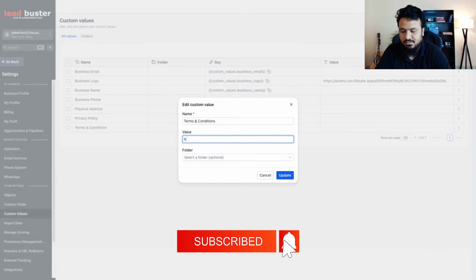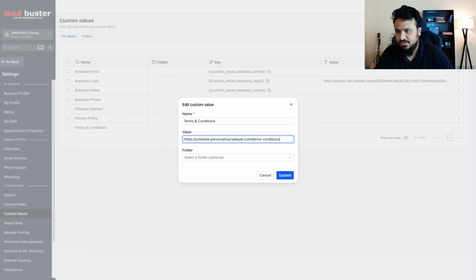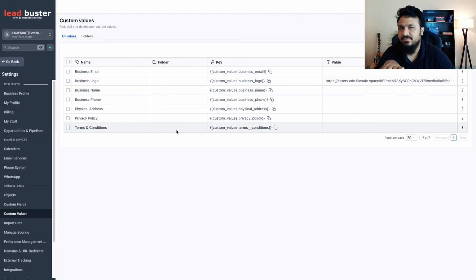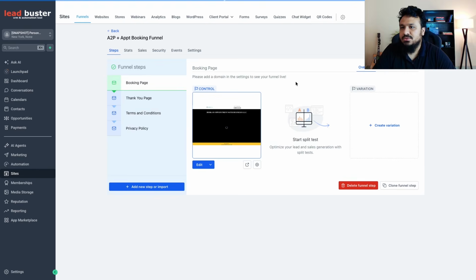Okay. So under value, you will say HTTPS schedule.personaljury. This is an example page, but this is something that will be generated once you connect your subdomain to the funnel. So just copy and paste the terms and conditions and privacy policy. That's all you need to do. Now, once you do that, you'll use this booking page as your website URL.